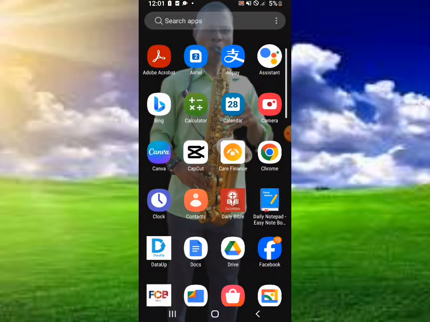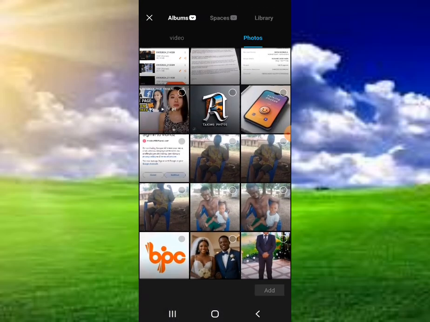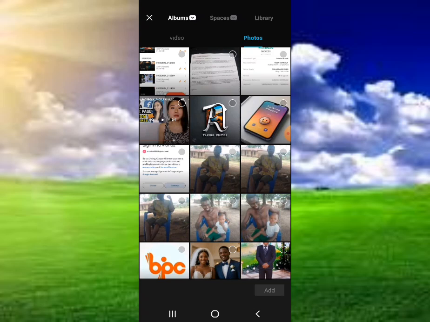Now scroll to where your apps are located in your phone, where you have your CapCut. To me, I have the CapCut app here. Click on it and it will open to this particular interface where it will prompt you to select either video or photos.